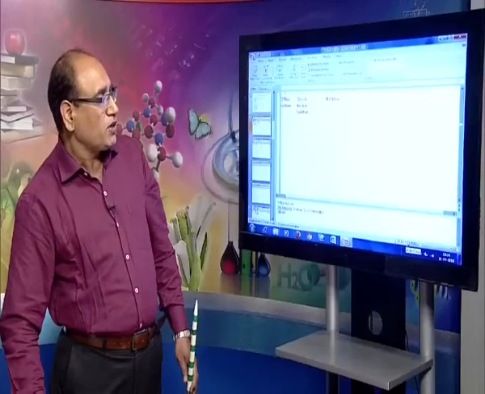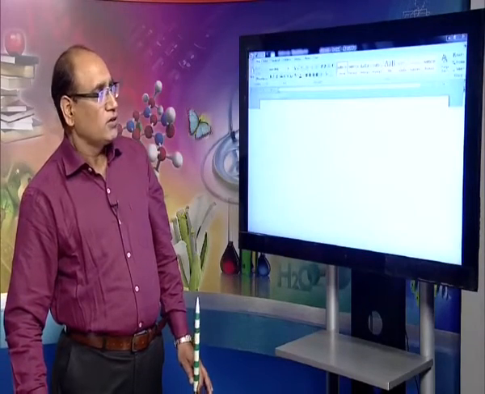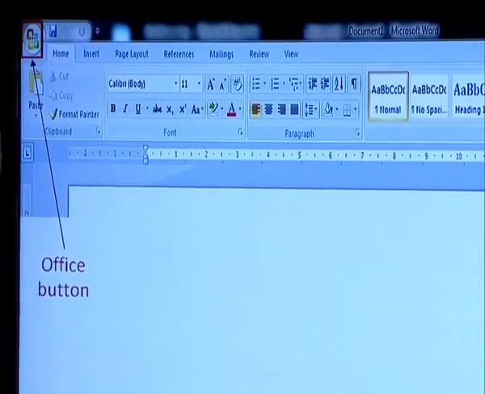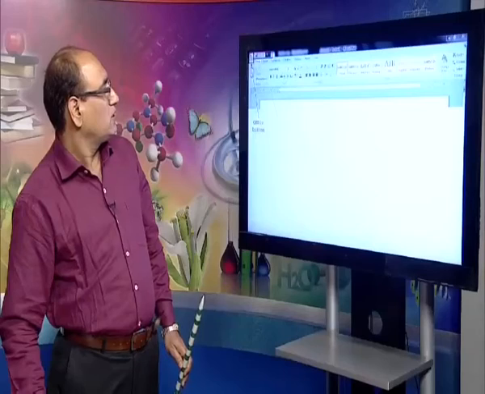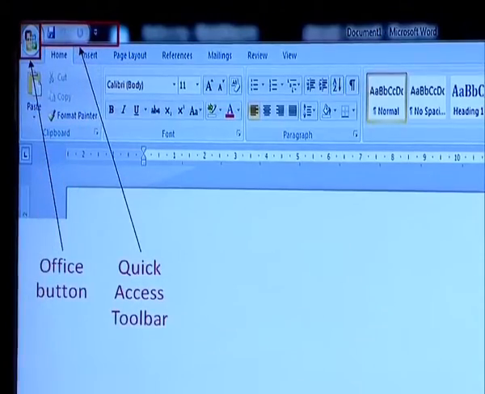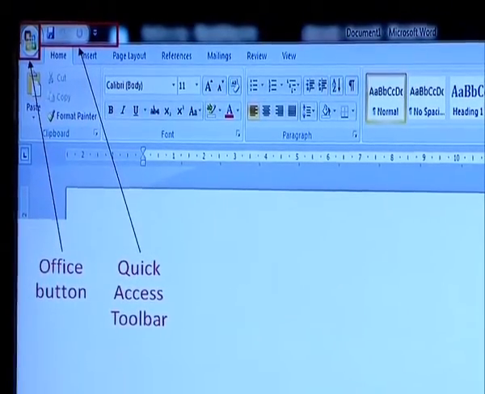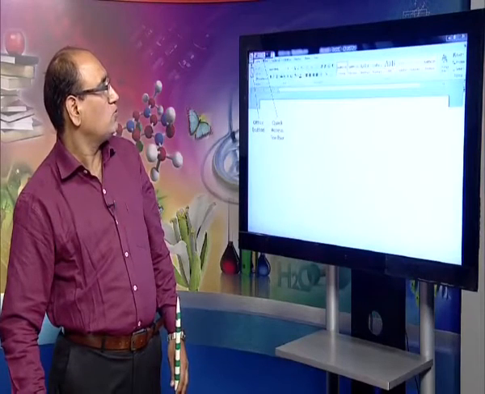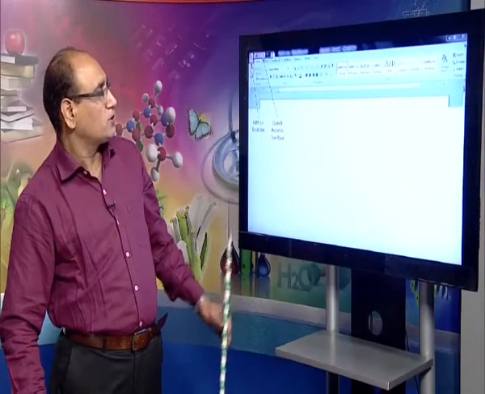Now, let us see what are the different components of the Word 2007 window. The first is the Office button. You see, in the top left corner, there is the Office button. Then there is the Quick Access toolbar. This toolbar is customizable and it contains very frequently used buttons like Save, Undo, Redo. We can have more buttons on this.